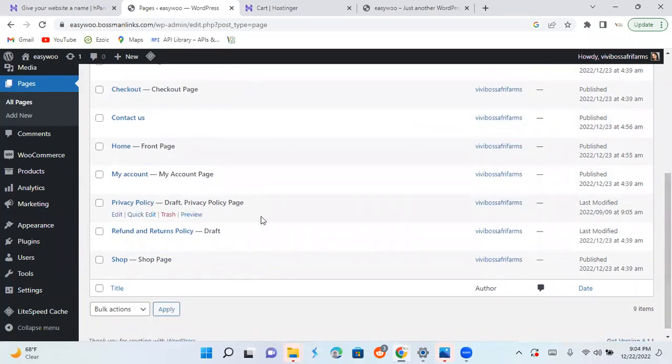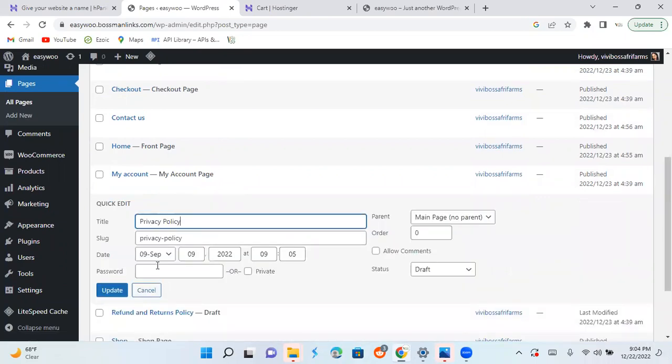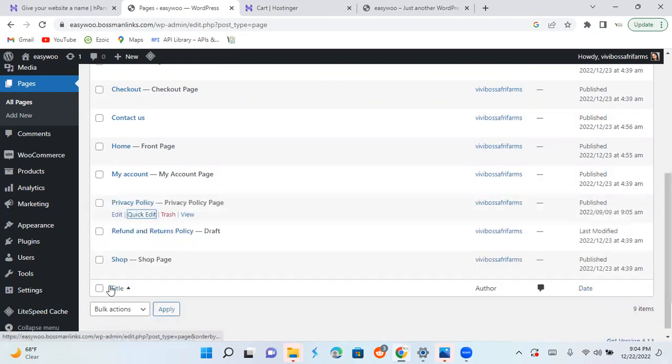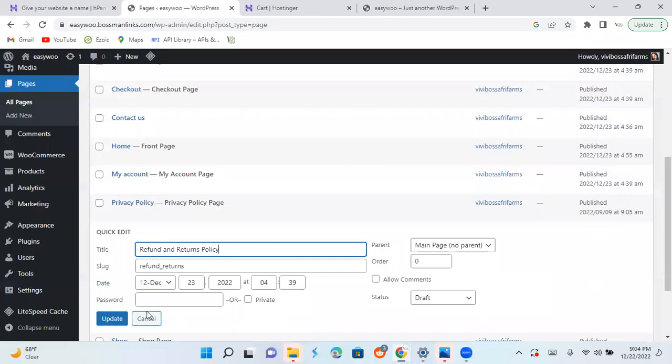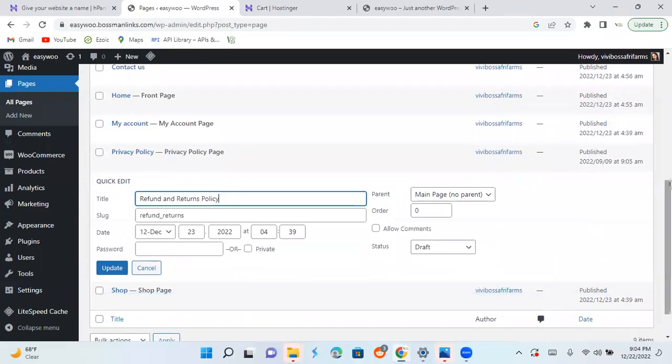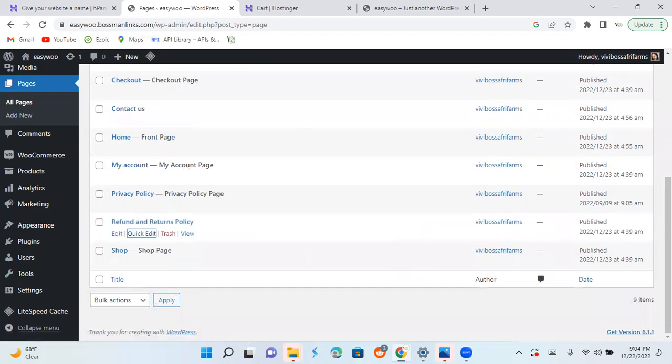So we want the privacy page to be on our footer, but it's in draft mode. It's not published. So we'll quickly go to quick edit, and then we'll click on publish, and then update, because we want this to be published so we can add it to our footer. This refund policy page is also in draft mode, so we go to quick edit, and then we also go to publish. When we put publish, and then we come here and we put update, now the pages we want to appear on our footer are already there.